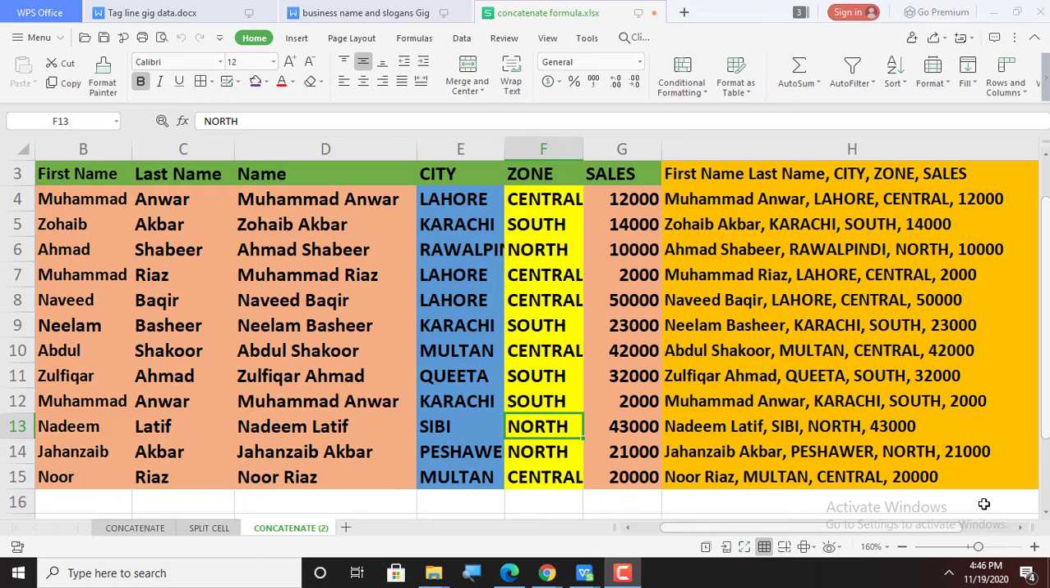In our last video we saw how to put the value from multiple cells into a single cell, or to merge the values of multiple cells into a single cell, like we did. We merged the values of first name and last name into the name, and then we tried to merge first name, last name, city, zone and sales into a single cell. Now we are going to see how to convert the value of a single cell into multiple cells.